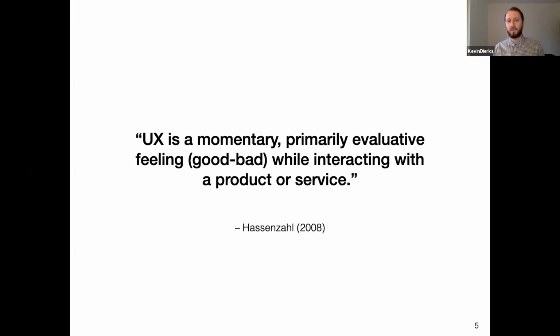Another definition that I had is: UX is momentary, primarily evaluative, feeling good or bad while interacting with the product or service. So user experience is, as you can guess, very subjective and hard to measure. It's very hard to put into numbers. So it's really important to get findings and figure out what users are basically wanting from your application.